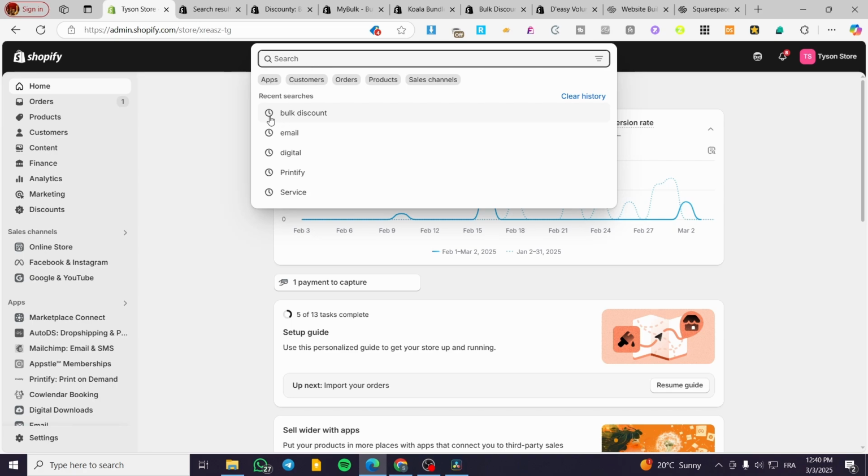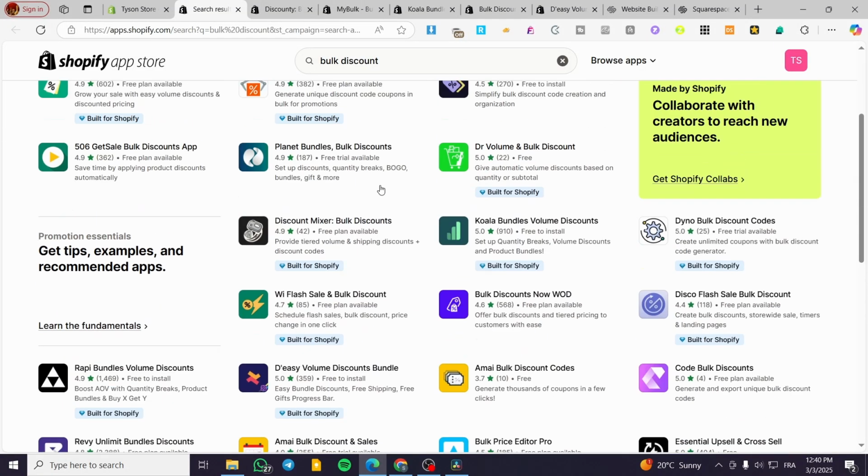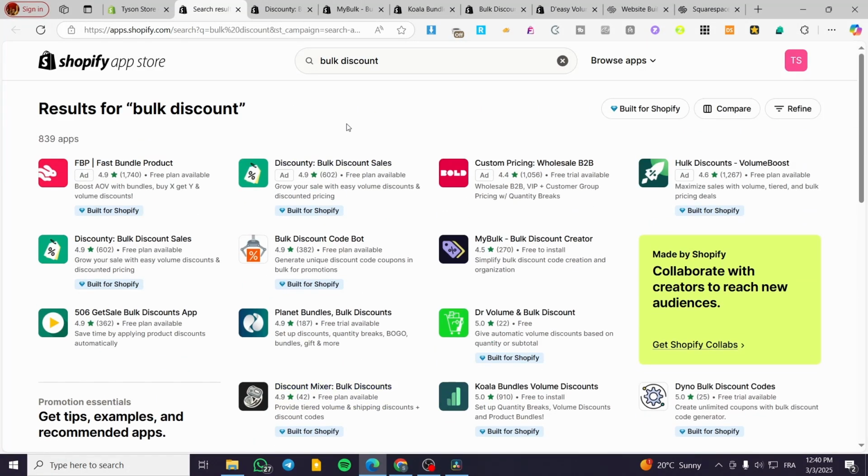Then you're going to type in discount or bulk discount. When you type in bulk discount, you're going to see the different apps that we have in here. And here we have tons and tons of apps. So what are we going to do? I am going to let you see some of the apps that I have used. At least I am going to put 4 or 5 apps that you can go ahead and use.